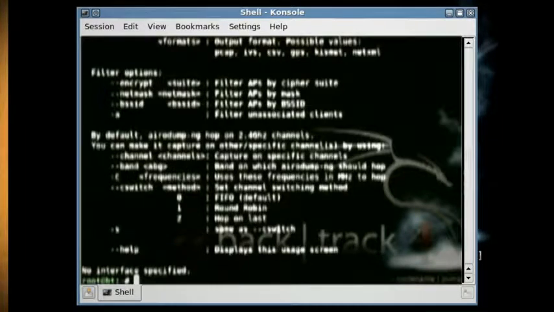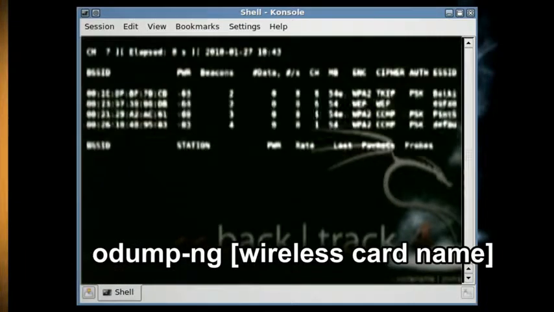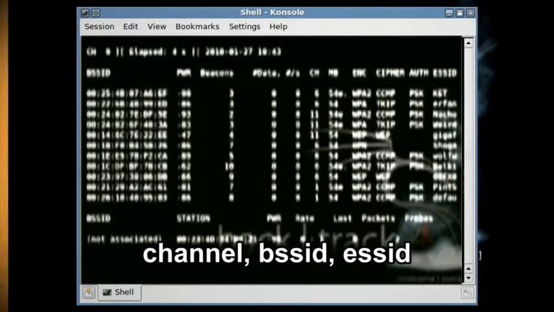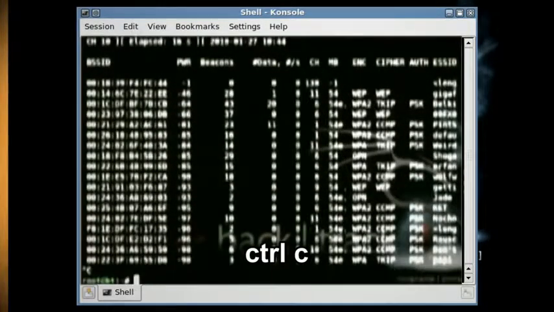After that, we need to scan the wireless signals to get their basic service set identifiers, or BSS IDs. To do this, just type airodump-ng and then your wireless card name. Then see which ones have a WEP encryption and write down their channel, BSS ID, and ESS ID. Then hit Ctrl-C to stop.